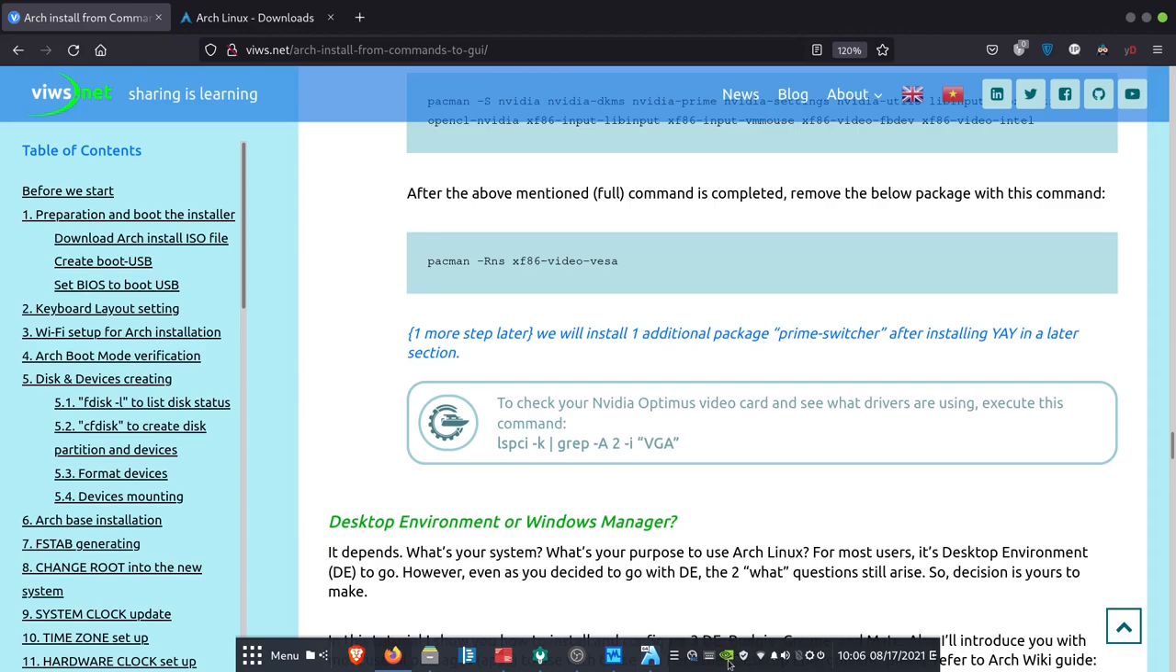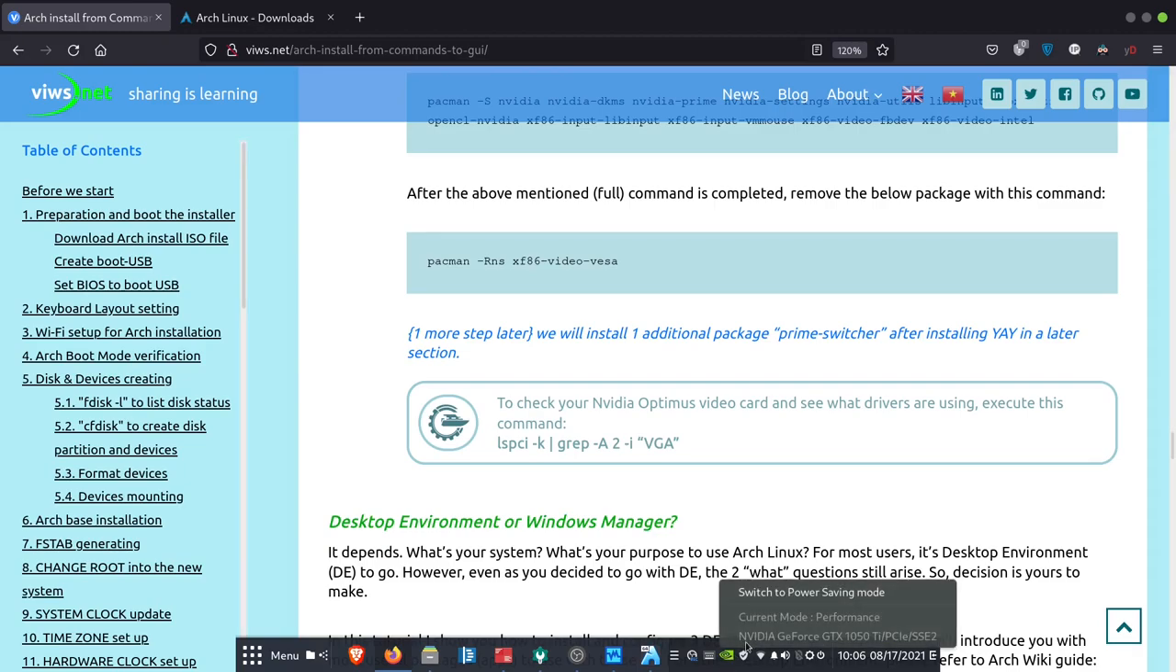Here, this is Prime Switcher. You see, I have two modes. One is for NVIDIA with performance, which I'm using at the moment, current mode, because I put the display to the single display onto the TV, HDMI TV. That's why only NVIDIA works in that mode. But if I don't want to use that mode, I want to turn back to my system display, then I can switch to power saving mode, which will turn back to Intel.